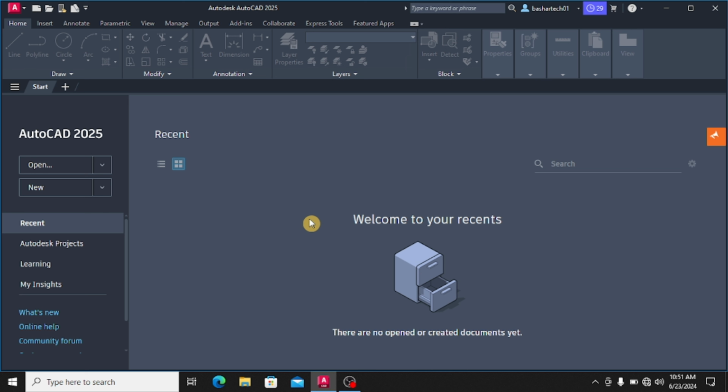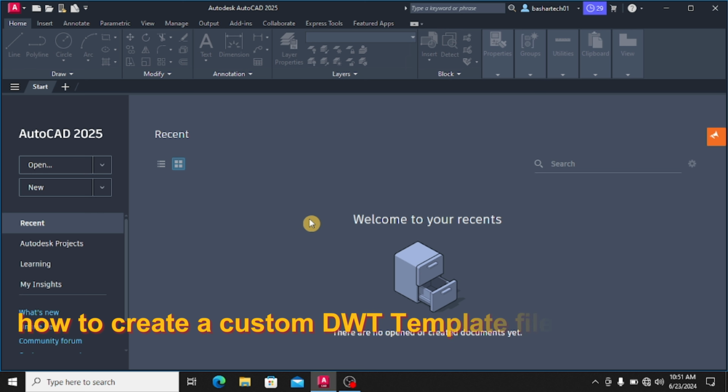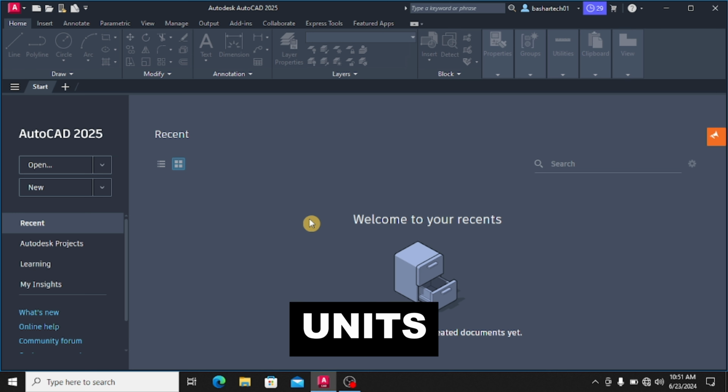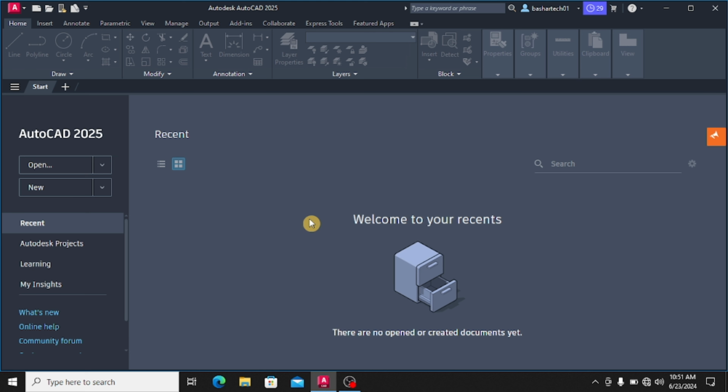In today's video, we will show you how to create a custom DWT template file in AutoCAD, saving your time and ensuring consistency in all your projects. So let's get started. Before we dive into the steps, let's quickly discuss what a DWT template file is and why it's so useful. A DWT file is a drawing template that contains predefined settings like units, layers, text styles, and more. Using templates helps you maintain consistency across your projects and significantly speeds up the drawing process.